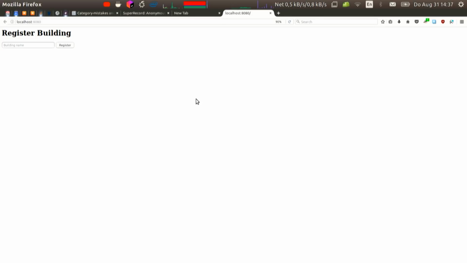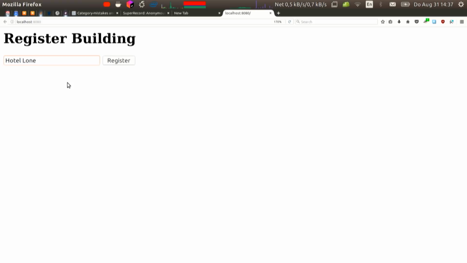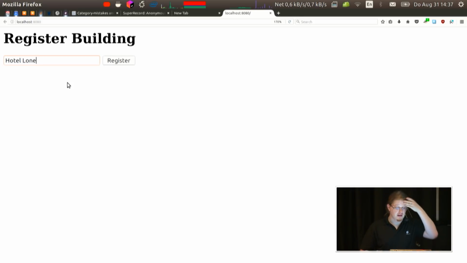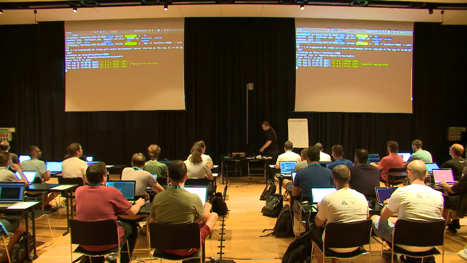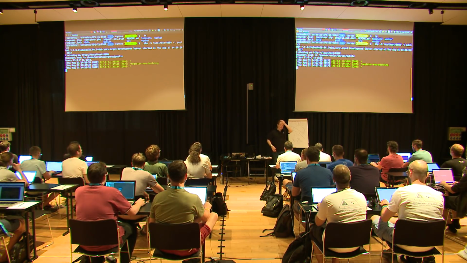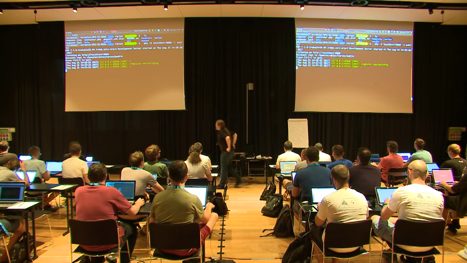It doesn't say much. This is called Hotel Loan. You see that my UX skills are not that good, but at least this page is responsive. So when you submit it, all you should see is the same page again, but on the other side, you should see the request going. I want you to go through this and make sure that everyone is on the same page with this very little step. I really endorse using this internal server. It's much simpler than an Apache setup with virtual hosts and whatnot.